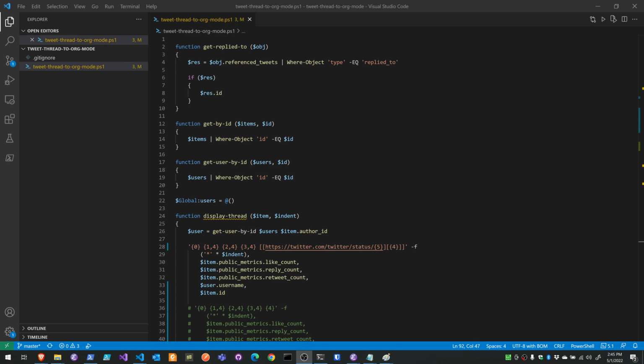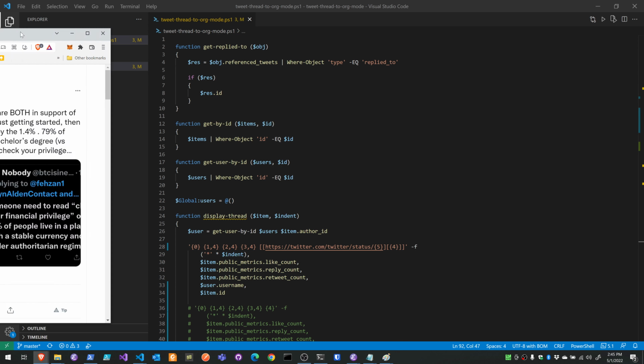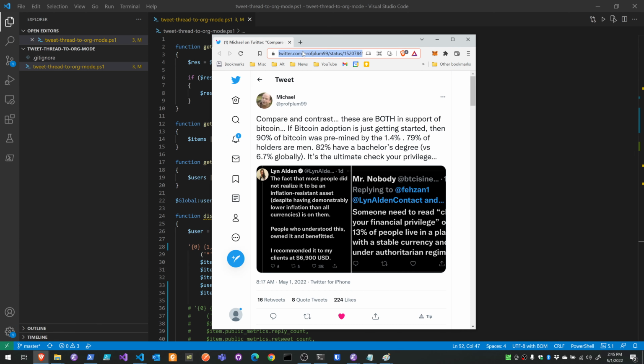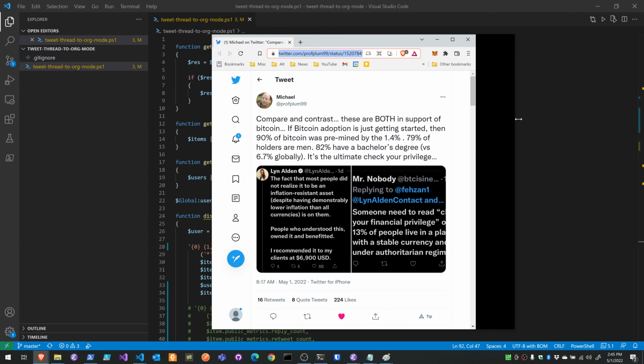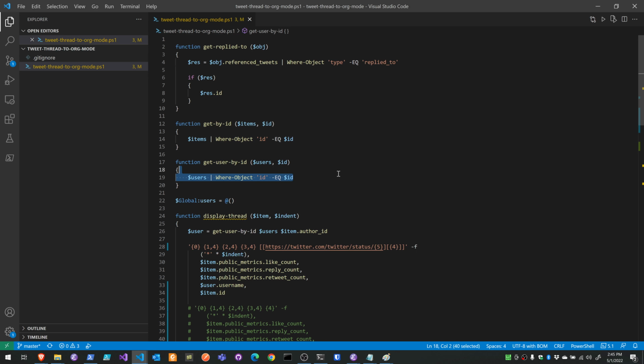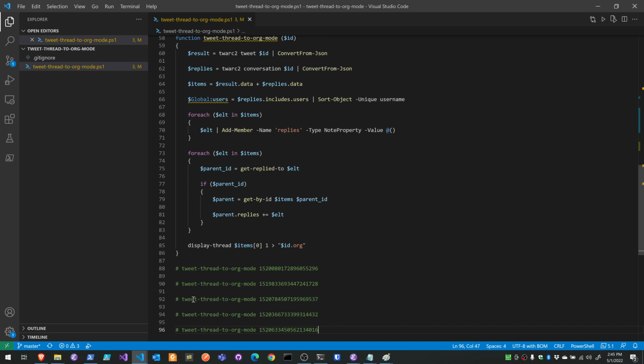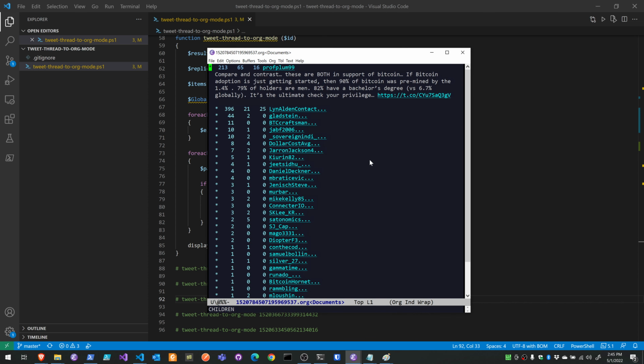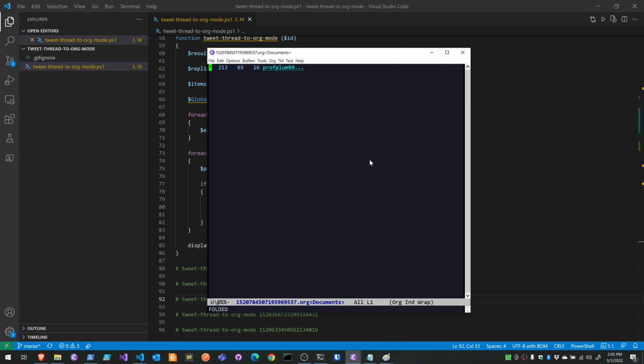So I've been messing around with this thing where basically I can take a given tweet. If you look at the URL, it's got the tweet ID, right? So if I take that ID for some tweet that I want to get the entire conversation for, and I run this command. In this case, it was this one here. The command is tweet thread to org mode, and I pass in the ID. I already ran it. It took care of downloading all the data. What it outputs is an org mode file, and I'll just show it here.